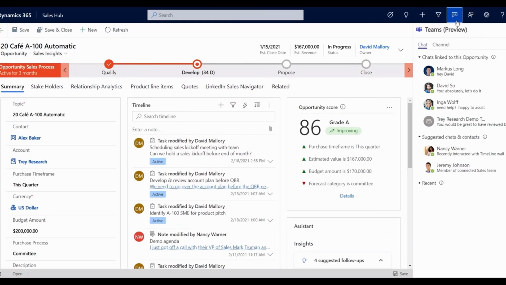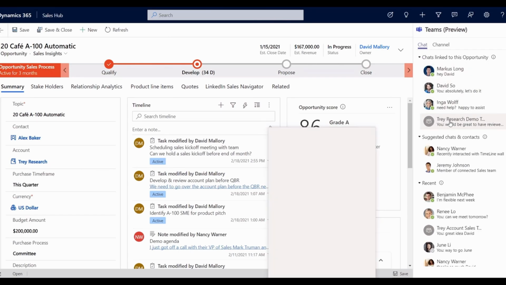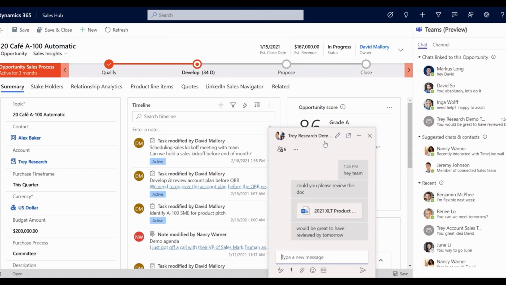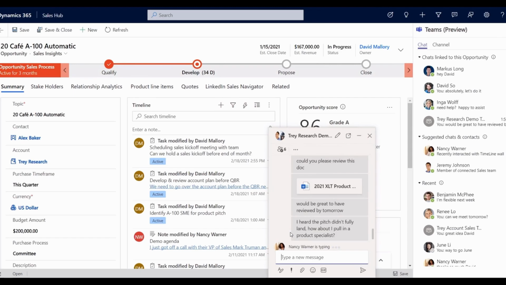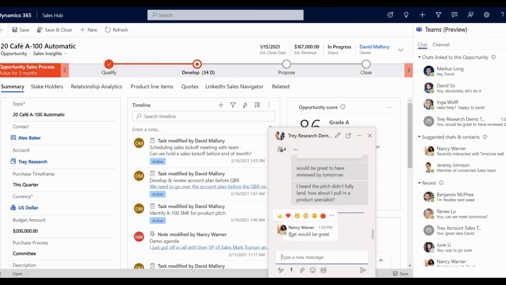The other thing that is new is the ability to surface chat in Dynamics as well. From right within Dynamics, looking at an opportunity, looking at a lead, whatever it is, you'll be able to see the chats that are linked to this opportunity, see related chats, suggested chats. You'll be able to reply right from within Dynamics just to keep that conversation going. You're not flipping between Dynamics and Teams all the time. Again, it's about keeping people working where they're most productive.